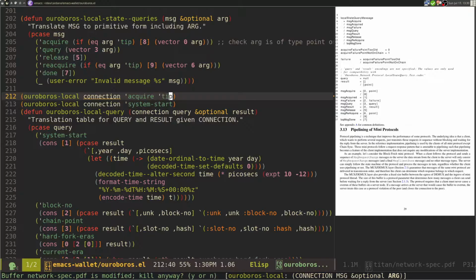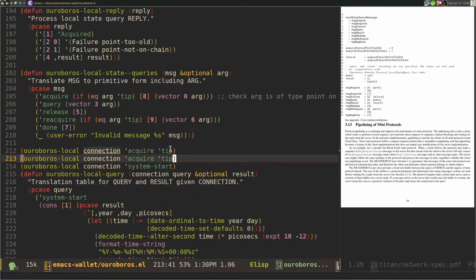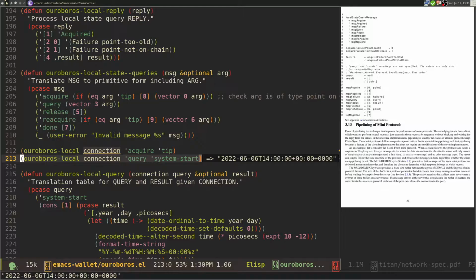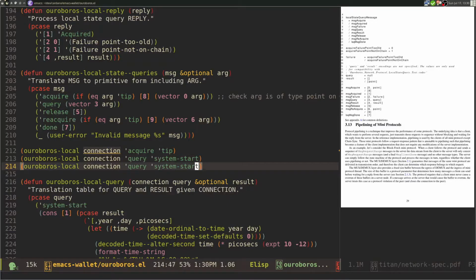If I evaluate this, the reply is that I acquired, it was fine, it all worked. And now that I have acquired, I can indeed ask for the query, and I want the system start. This is how it works on my system. And I receive, well, the Vasil DevNet started on the 6th of June of 2022 at 14:00 UTC. I can do the exact same, but send as an argument the unparsed, unedited query. And I'm asking the same.